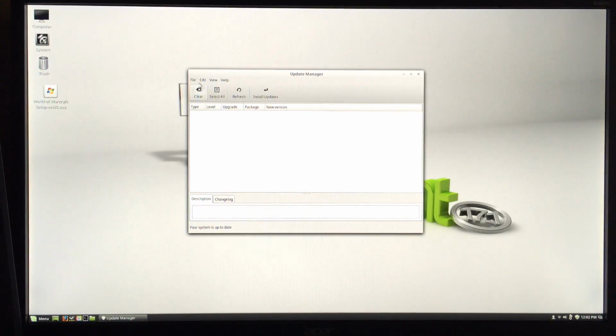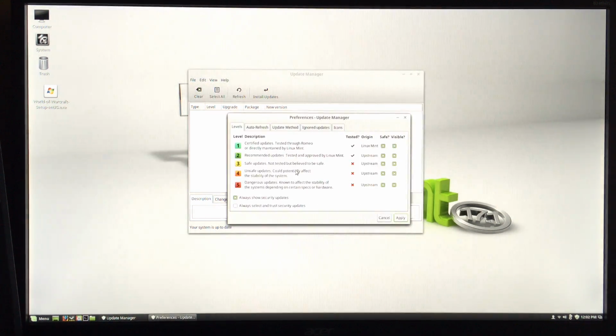There are a couple more settings you can do. If you go into Edit, Preferences here at the top, you can select whether or not you want level 4 and level 5 updates. It says they're unsafe and stuff like that, but they're pretty stable. So I went ahead and updated these as well. These come unchecked, but you can just check them, and then refresh again and install those updates.